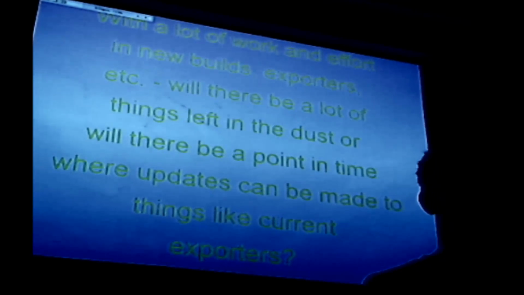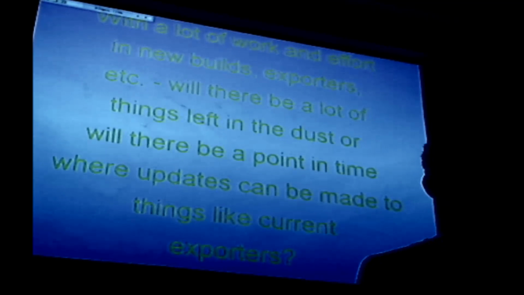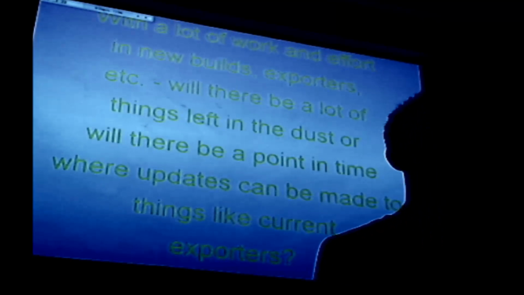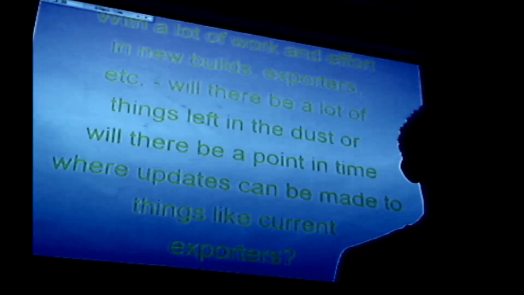With a lot of work and effort in new builds, exporters, etc., will there be a lot of things left in the dust, or will there be a point in time where updates can be made to things like current exporters? Well, the current exporters are being continually updated and we have new builds in a few months.